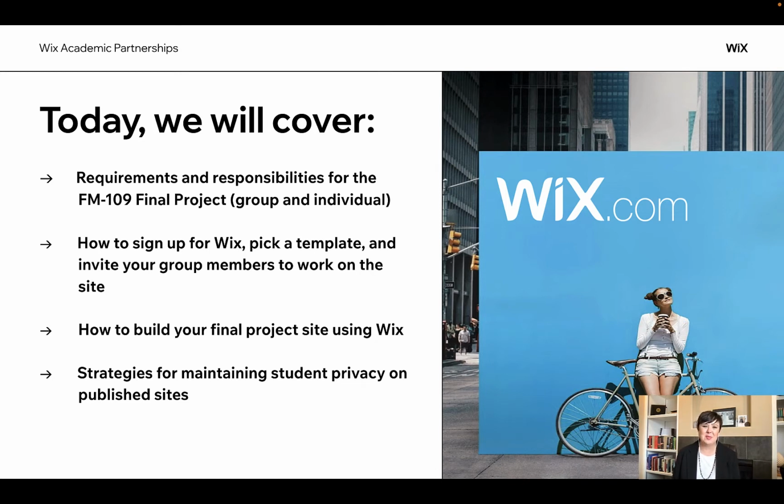Then we get to the fun part, which is where I will show you how to build a beautiful, organized final project website using Wix, a website that will showcase your accomplishments as well as your research. And then we'll close out by going over a couple of strategies for maintaining student privacy on published sites.